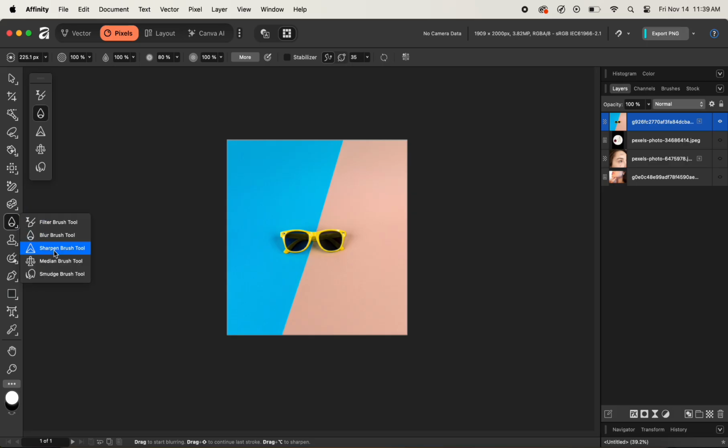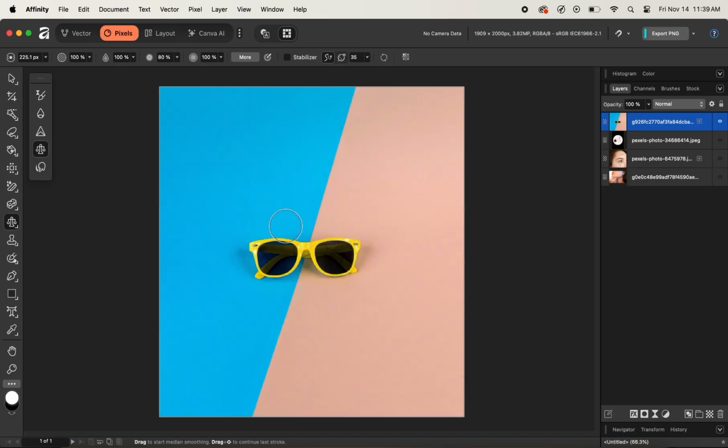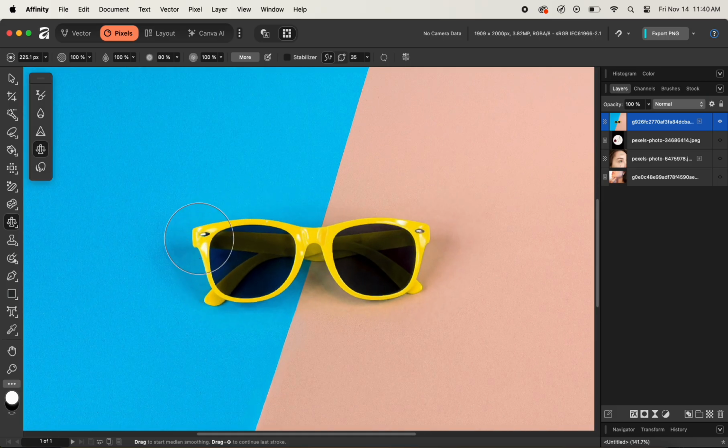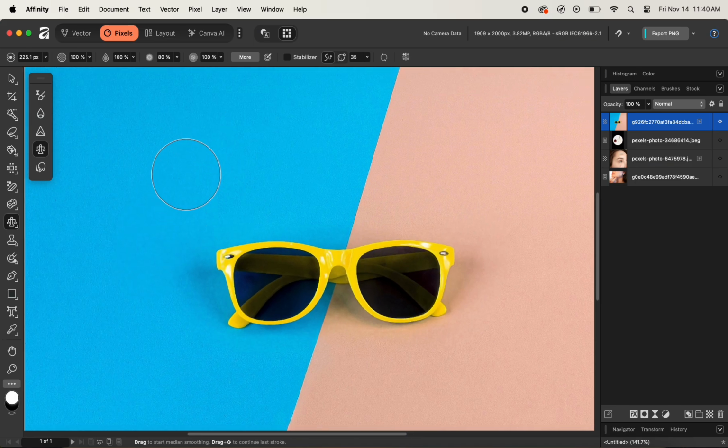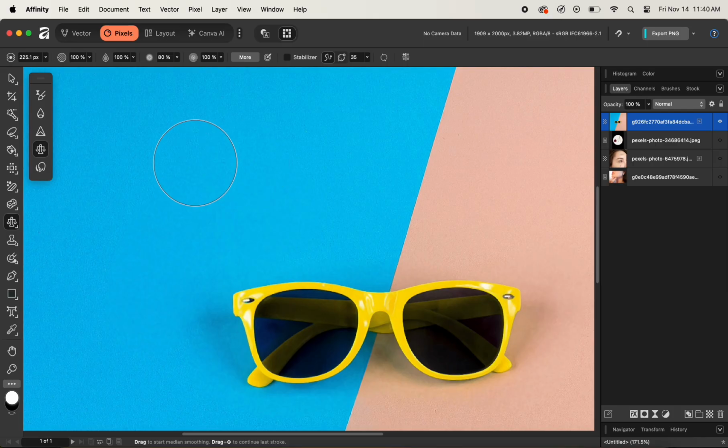The next tool we have is the sharpen brush tool. The sharpen brush tool allows us to sharpen an image or an object or anything in an image. Likewise, the next tool is the median brush tool. The median brush tool also falls under the same family, and it also allows us to apply a certain kind of effect. As you can see, it's blurring the noises. So yes, the median brush tool allows us to get rid of the noise from an image.